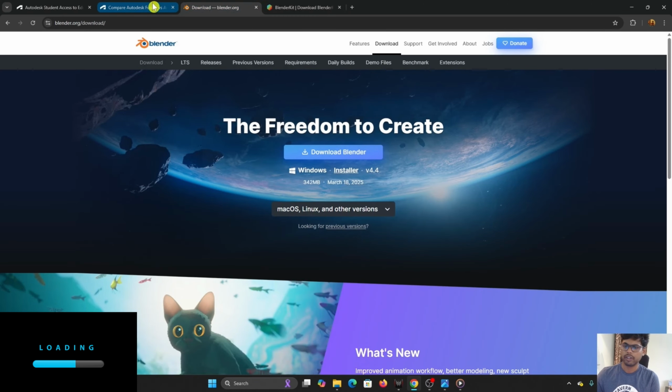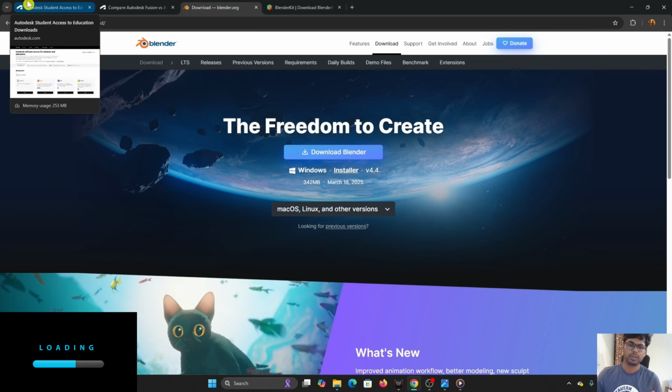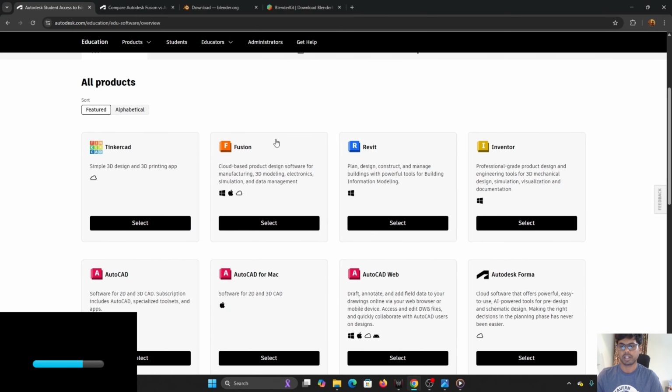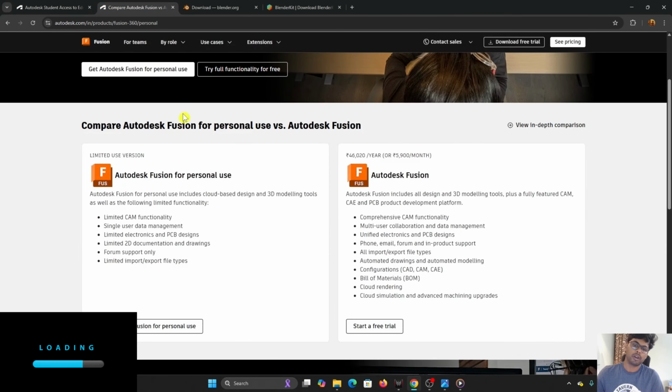So all the software are freely available, but if you're a student, I'd recommend that you use the education license that Autodesk offers. You have a plethora of software, but yeah, Fusion is one of them. But if you're not a student, you can always download Fusion 360 for personal use. While the import and export file types are limited, it should cover the major types that we are going to use along all the tutorials.